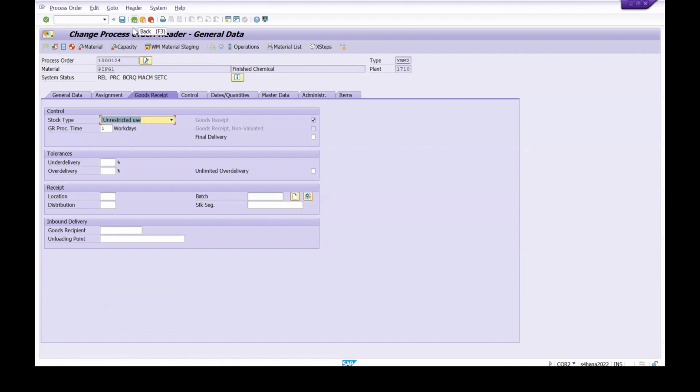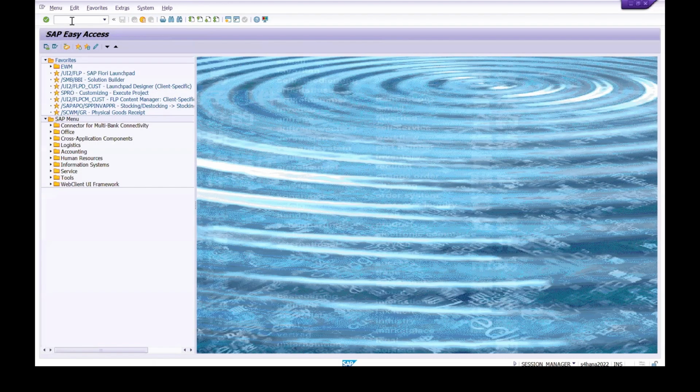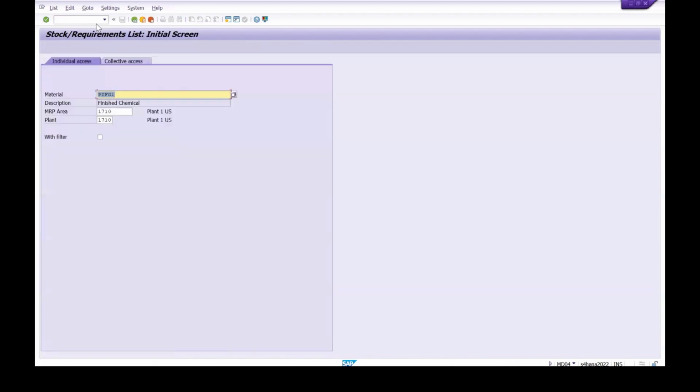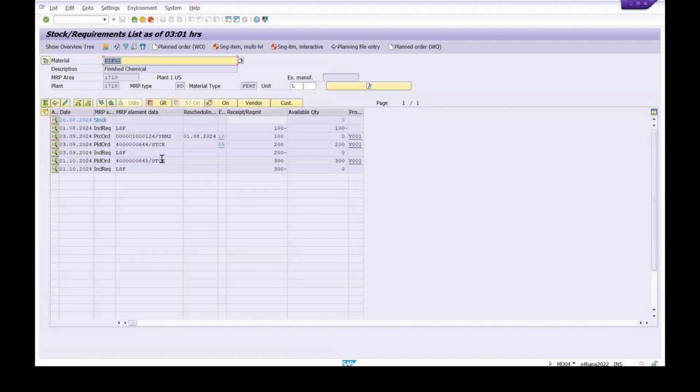If it is not, generally the system should give you information that you don't have a sufficient quantity. Let us check one more thing quickly if you want. I'm not saving yet again. Let me go to MD04. I will increase the order quantity to show you how this availability check will work. Let's take a look at it.